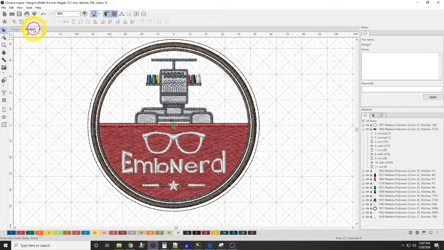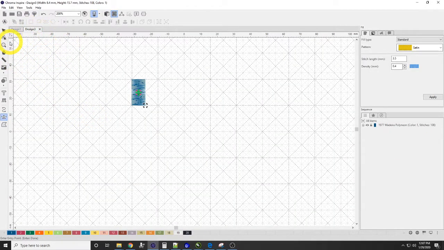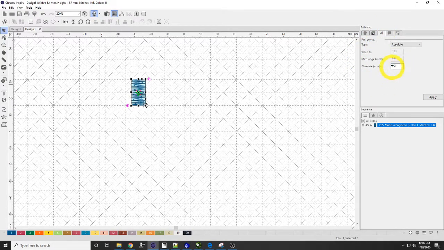So I'm going to go ahead and drop into design number 3. And I digitized a satin here. I'm going to select it, and let's look at our satin. So our density right now is 0.4, and our pull compensation is at 0.3, and it's absolute.